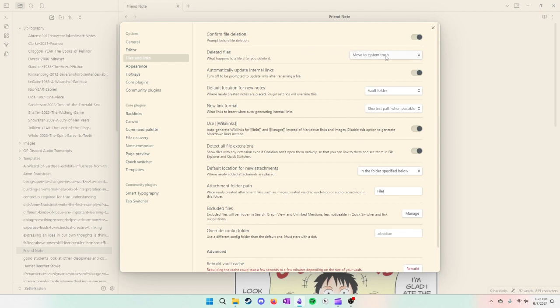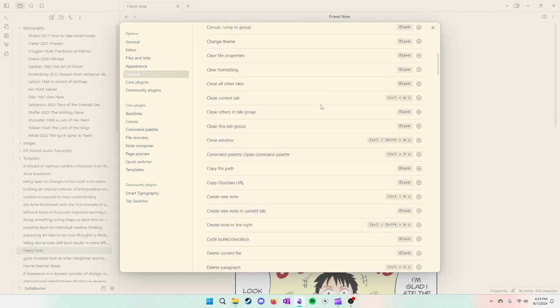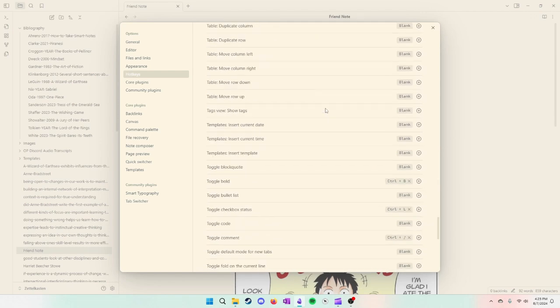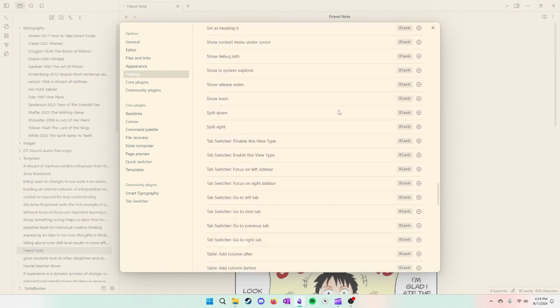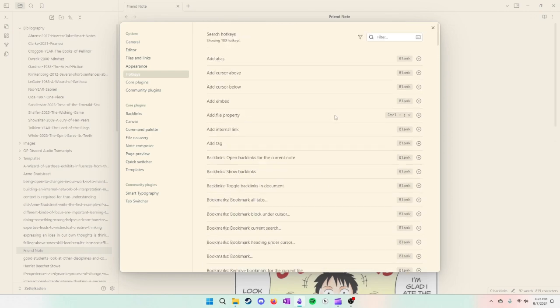Delete files, take it to the system trash. Where do you want new notes in your vault folder? There's like an infinite number of hotkeys settings that you can adjust and fix. I have only gone into this a little bit, and as I've used Obsidian, I think there are a few more of these that I will set as keyboard shortcuts. So this I think could be really useful. I haven't really messed with it much, but if you're a shortcuts kind of person, there you go.